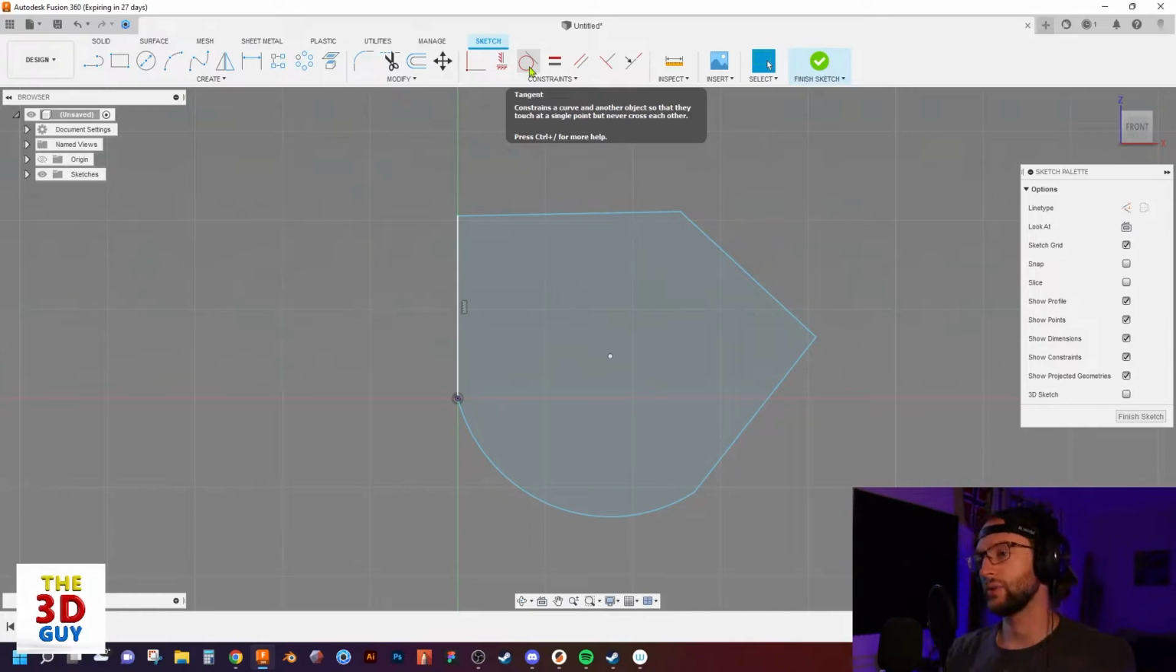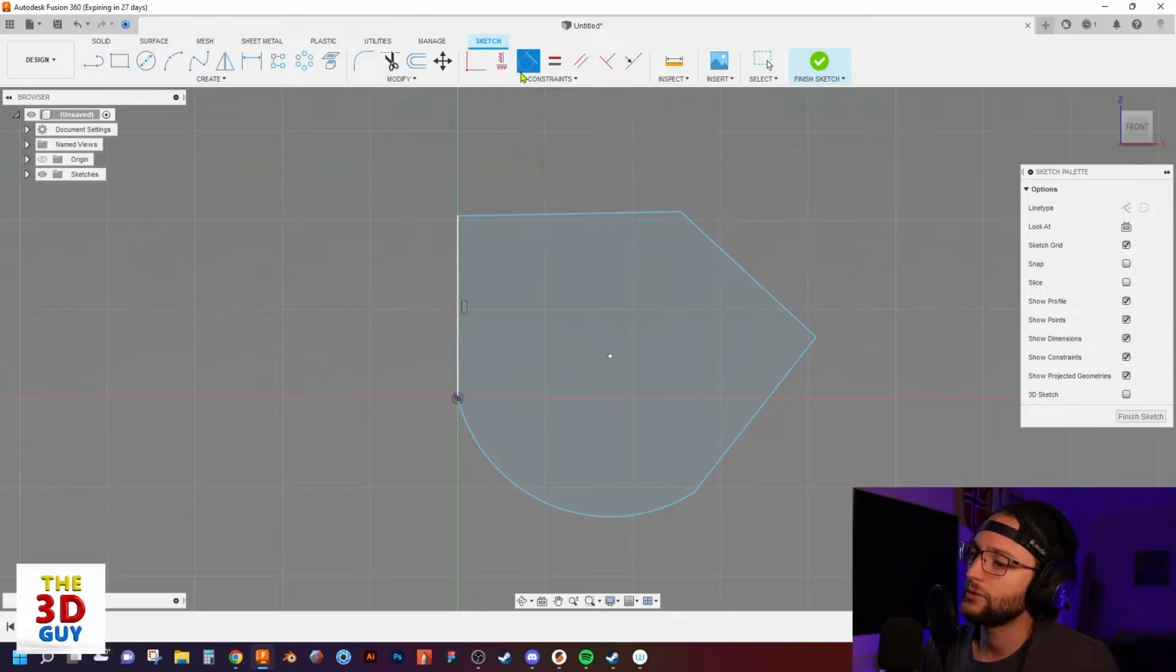All right, so tangent. Tangent is a great one. I use this so much. It's pretty straightforward again. So with tangent, you're having to click a line and a radius of some sort, or a circle. So I have this curve right here. I can just click on this and click on that, and there you go. It automatically creates that tangent point.